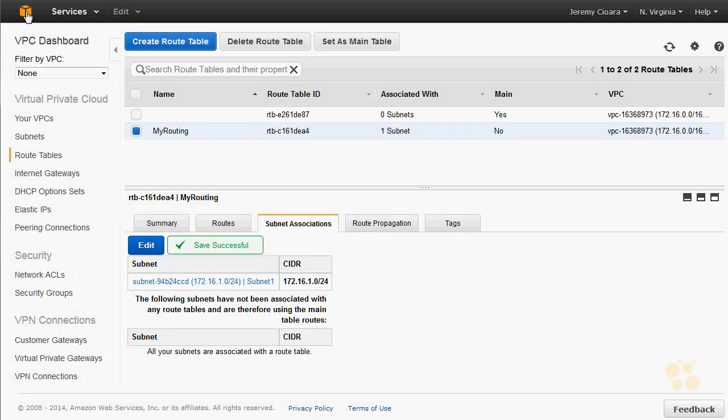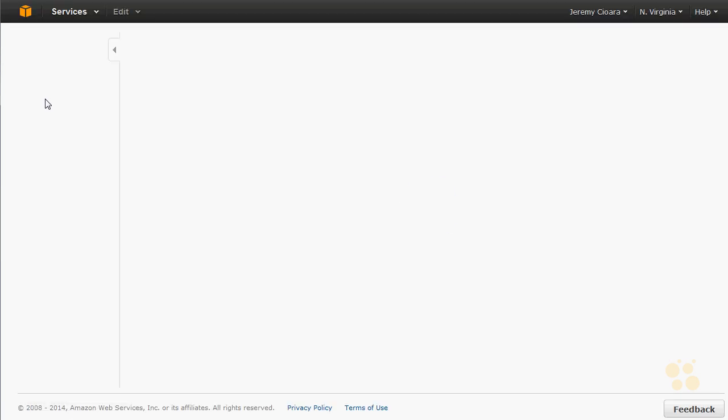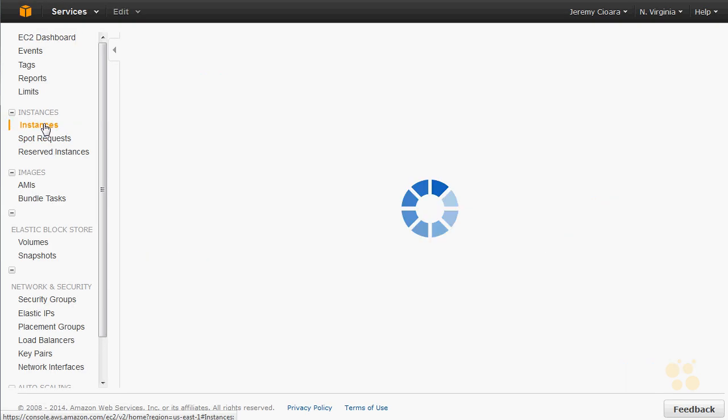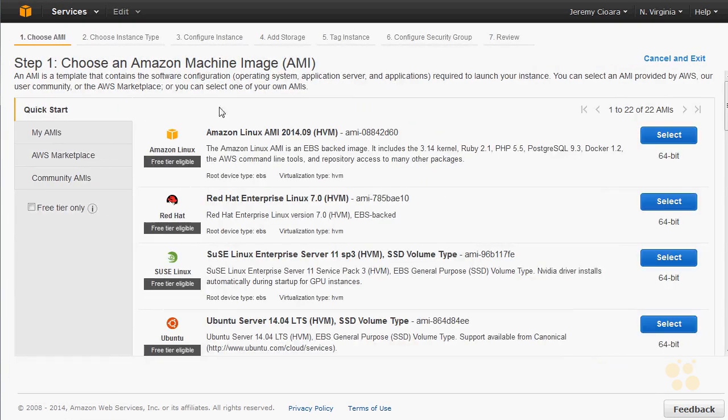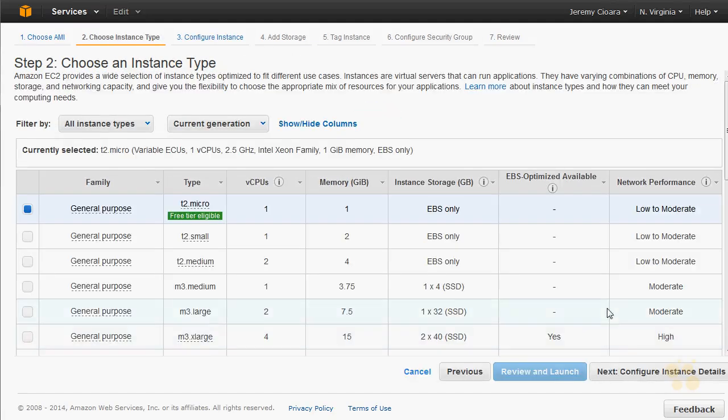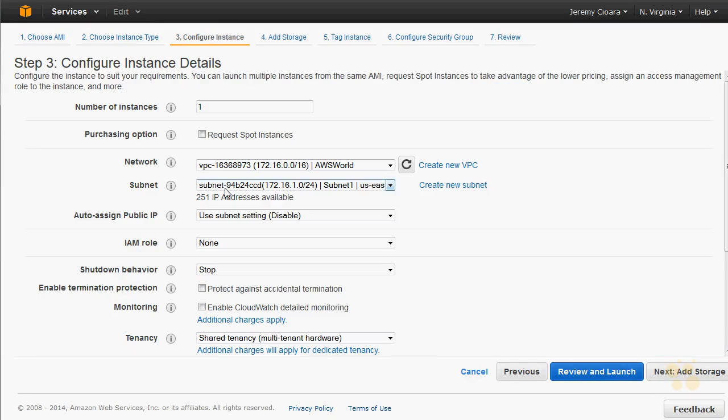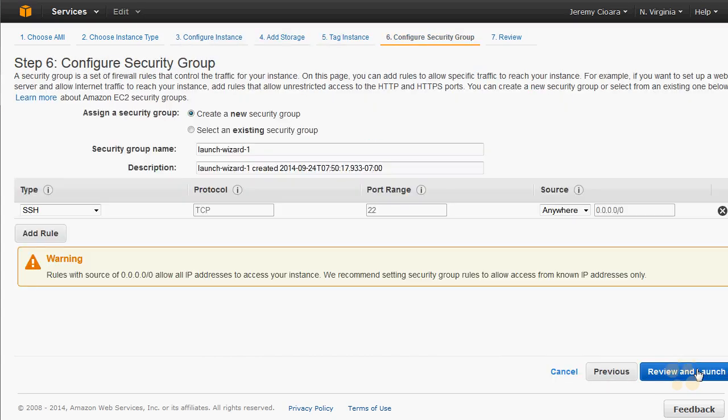I think we're ready to throw a server in there. Let's do it. We'll go to EC2. Get an instance running. We'll use a cheap Ubuntu server. Next, it's going to be in subnet number 1. Next.